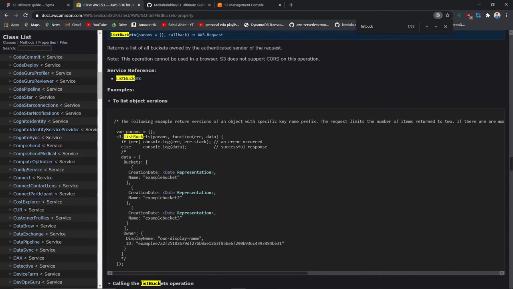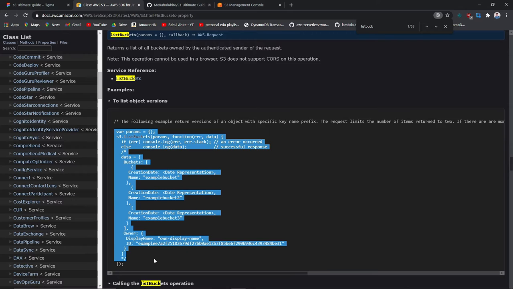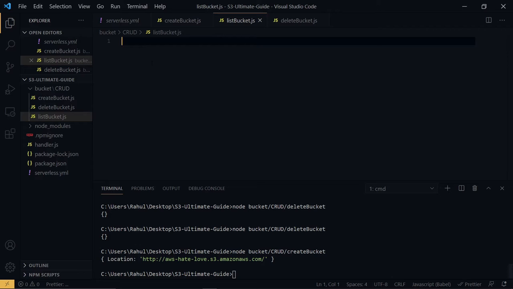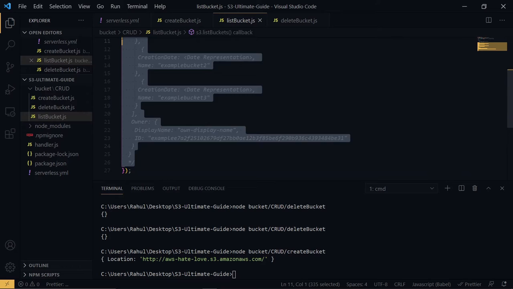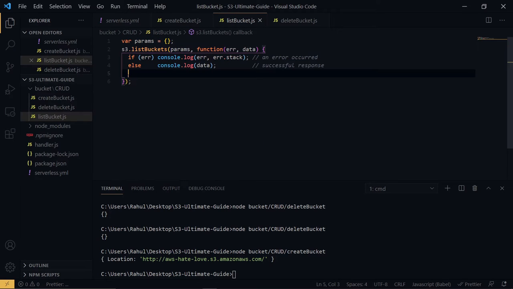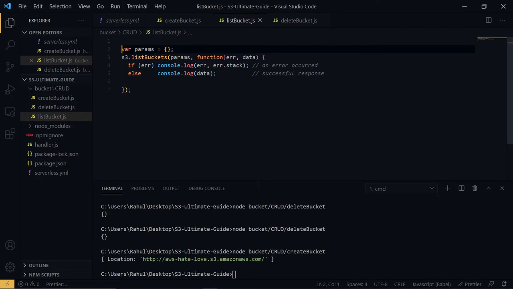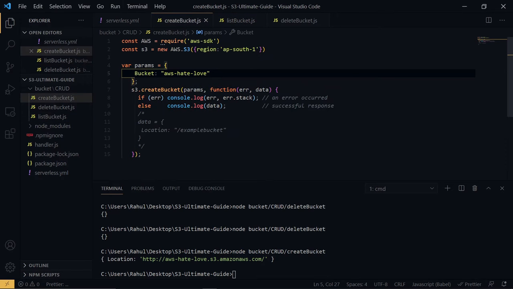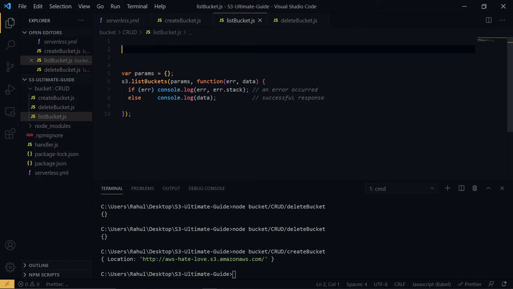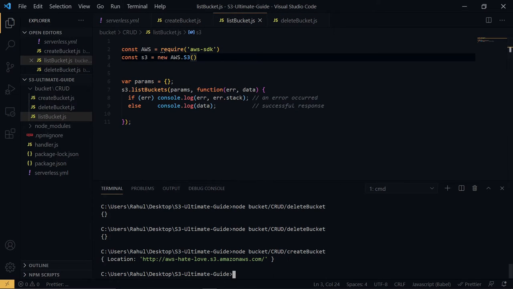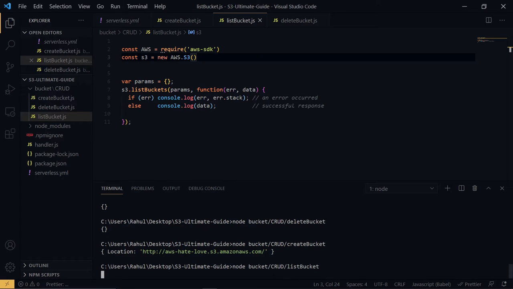What we need to do is, the param is just empty. So we'll paste it over here and just remove the empty data. Then take everything over here, paste it exactly over here, and now run list bucket. Let's see if it works.